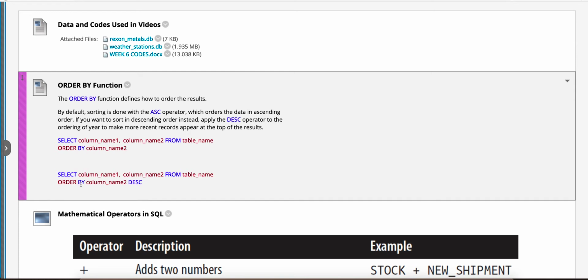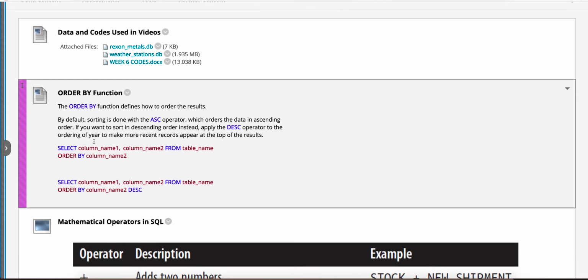And then you can set whether you want the values to be in ascending or descending order. If you want ascending order, that's the default, so you don't need to add the function ASC to tell SQL to run it in ascending order. But if you want it in descending order, then you need to mention descending. So you would write ORDER BY the column that you want to order by, and then DESC.